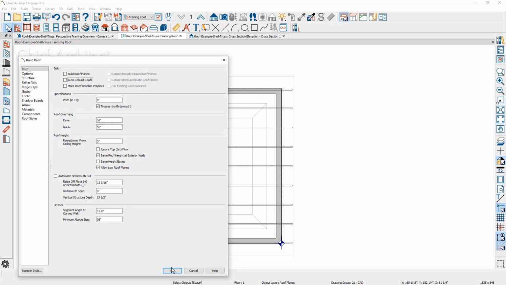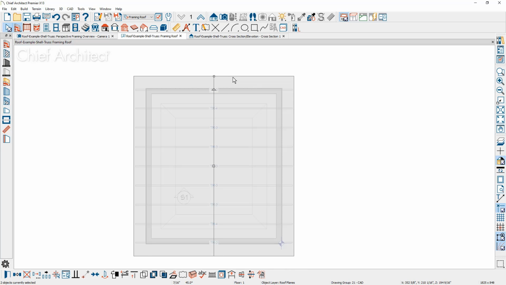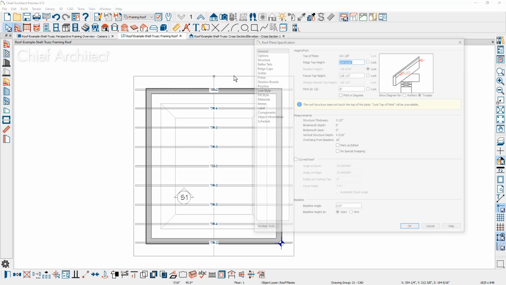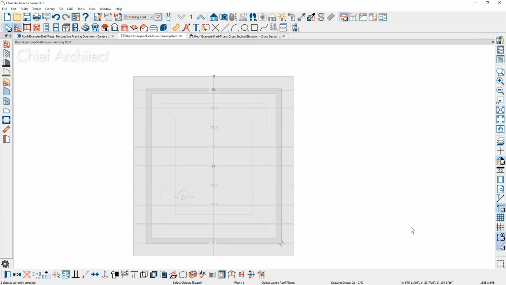Step number one. Step number two, when I build the roof again, I want to make sure that these roof planes don't get edited. So I'm going to select both of them, open them up. You'll see a message that since we've moved the roof planes, it's giving us a message about that. I'm going to mark them as edited roof planes. We'll see how that can be controlled when we rebuild the roof after we add this bump out.